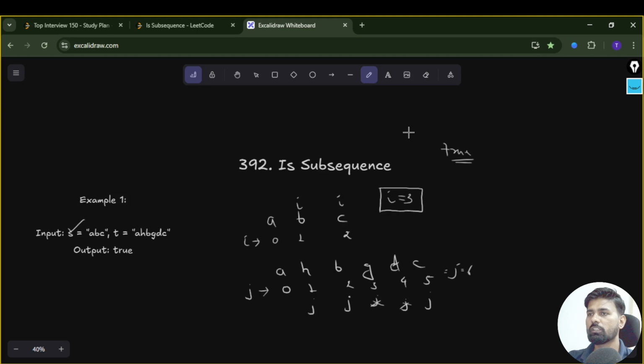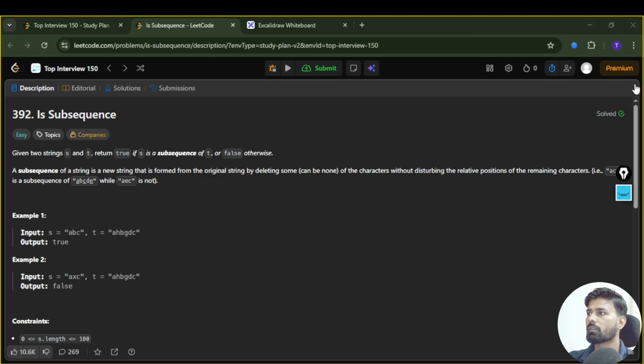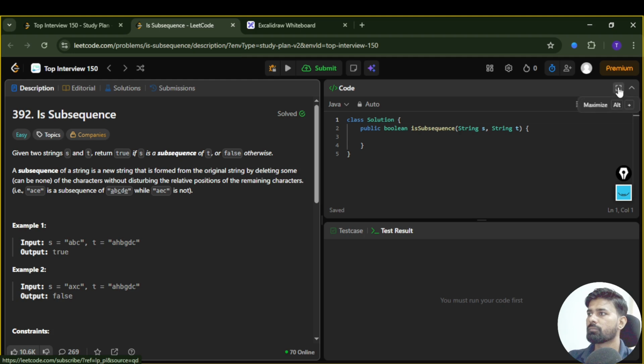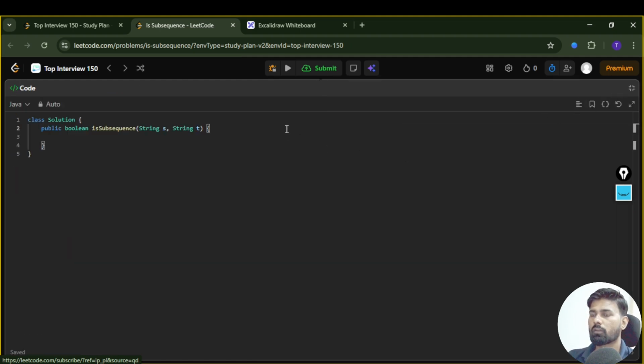So let me jump to the LeetCode compiler and we will write the code for the same. Okay, so the first thing we have to do is, if by any chance the length of T is less than the length of S, in that case we will simply return false. So let me write this one. It will return false from here itself. There is no sense of going ahead. I am declaring one variable called I equal to 0, the same thing which we have discussed. Another one, J, is again 0.